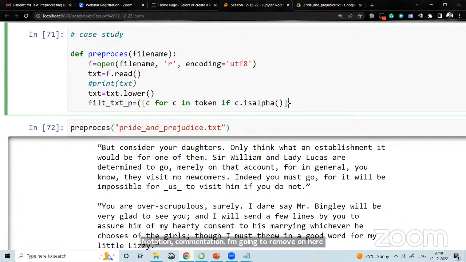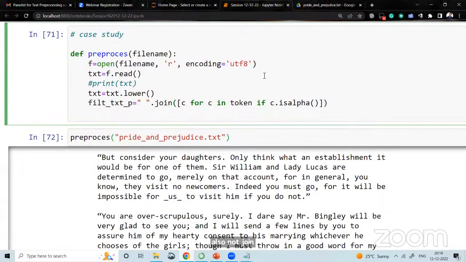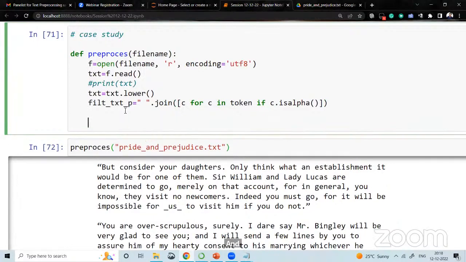And as I want to convert it into the text file, so I'm going to use the dot join method also. Dot join. Now, this is my filter text. And then we go for the tokenization. Words equals NLTK dot word_tokenize, and pass the filter text.